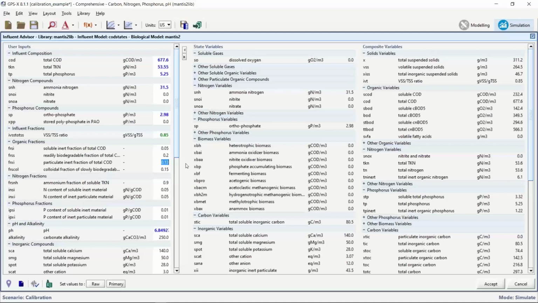So I'm going to say, let's take half of this particulate inert material and then put it into the slowly biodegradable substrate. So I'm just going to cut this number in half. That may seem like a very large change, actually, by reducing that by half.